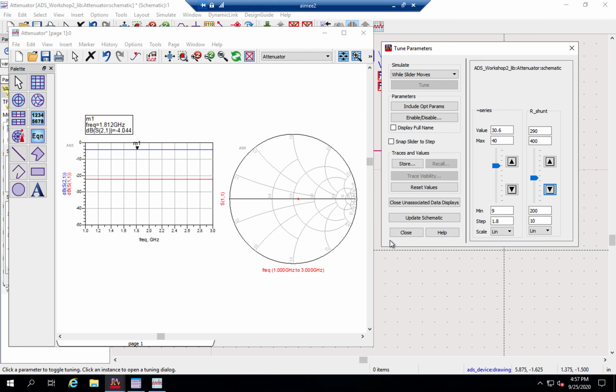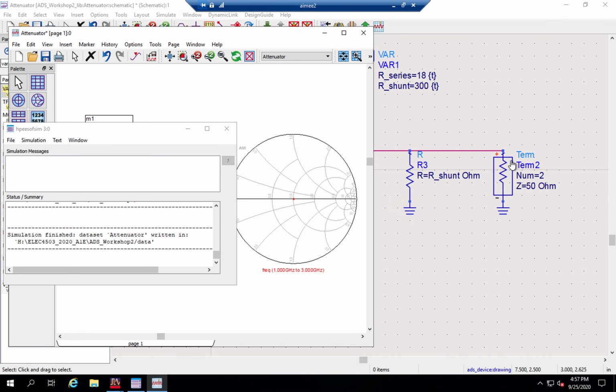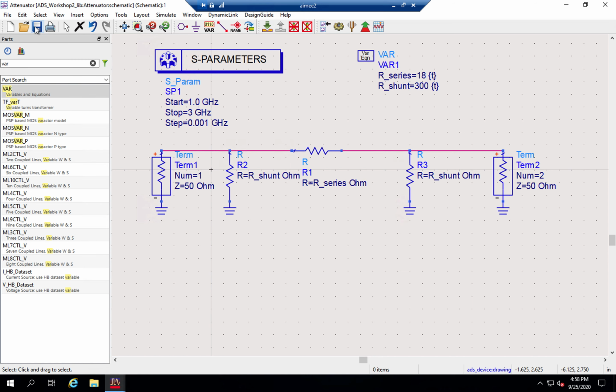Okay, so that's all I wanted to show for the attenuator. We're not going to be designing circuits in the course really, but I just wanted to start with a fairly simple example showing the tuning that we can do and viewing the results on ADS. If you're done with that and you close the tuning, it's going to ask you, do you want to save the tune values back to the schematic? You can say yes or no. I'm going to say no because the design was good as is. Close that, and I can save the results. If I want to take a look at it later, I can save this schematic and close it.